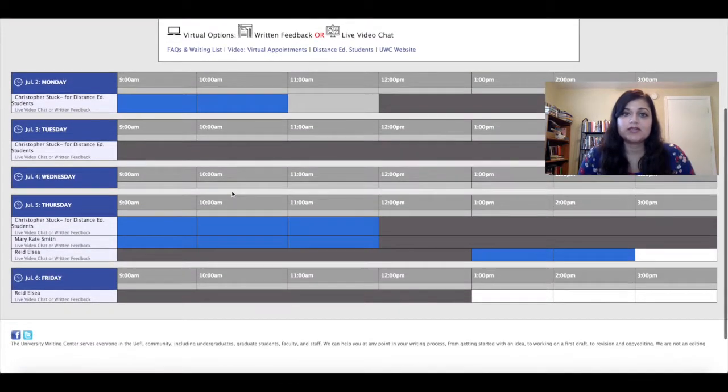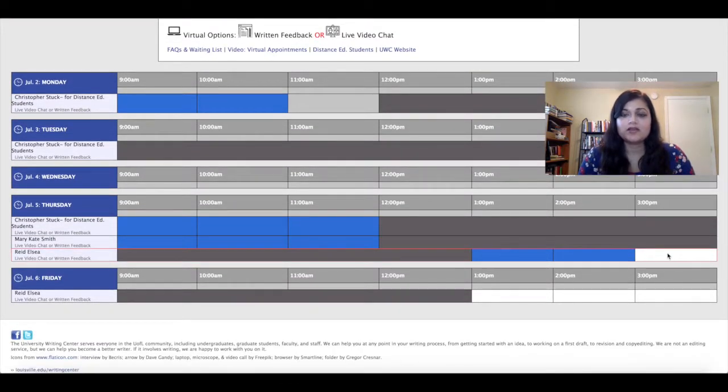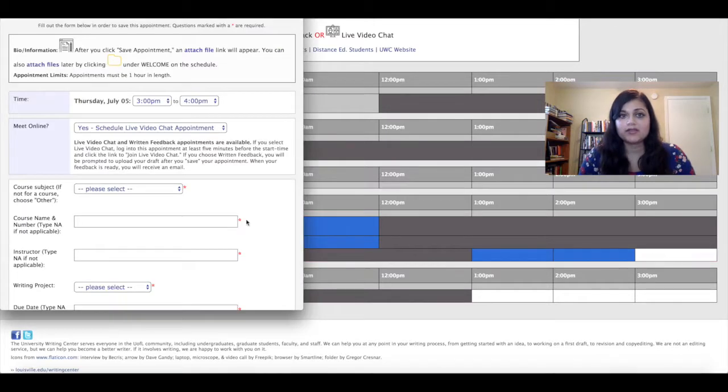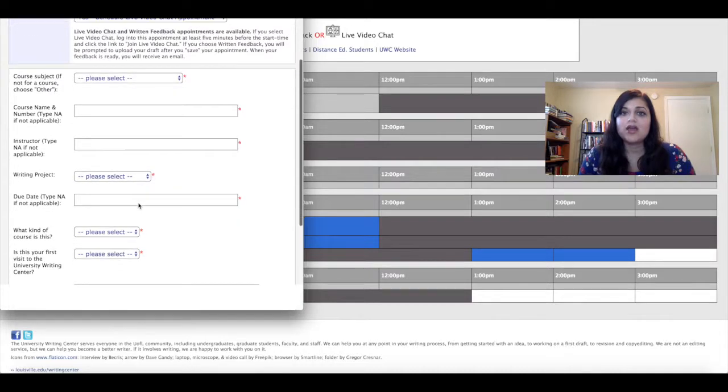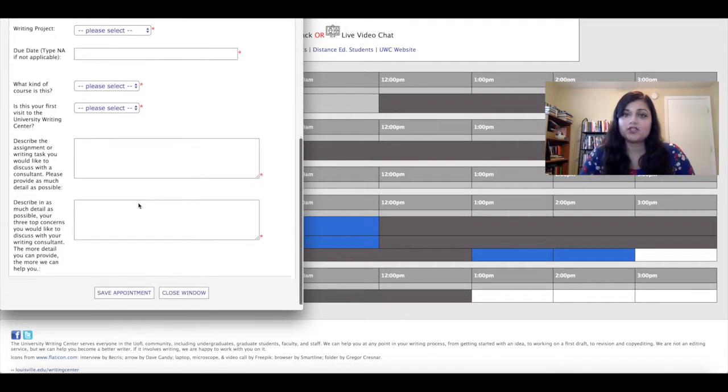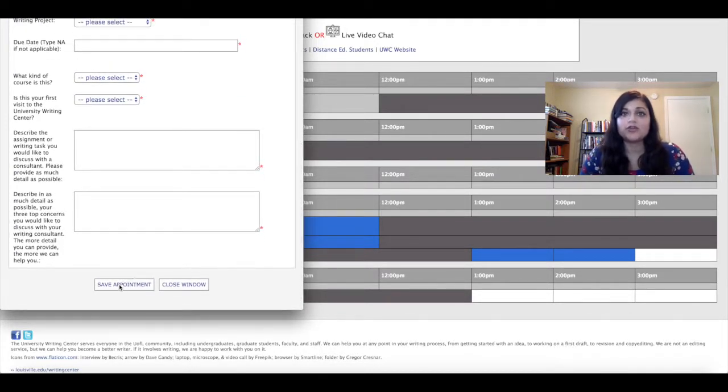The white boxes here indicate open appointments. Blue boxes are taken appointments that are not available now, and gray boxes indicate unavailable time slots. Eventually, you'll also see a green box once you make your appointment that indicates where your appointment is. I'm going to select the first available appointment on July 2nd and click this white box. Complete the simple questionnaire and click Save Appointment. After this, you should receive an email confirmation with directions about how to participate in the appointment. And that's it! You've made an appointment with the Virtual Writing Center.